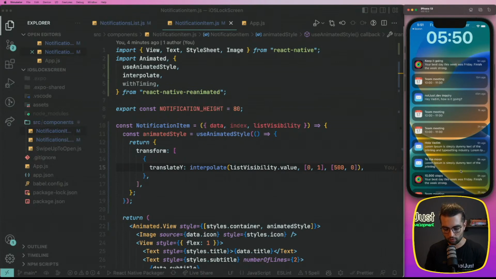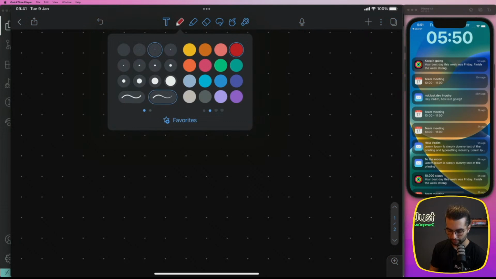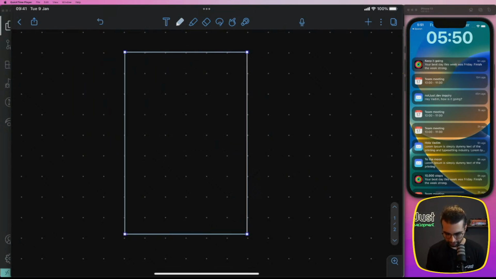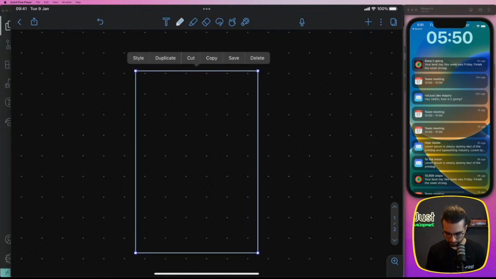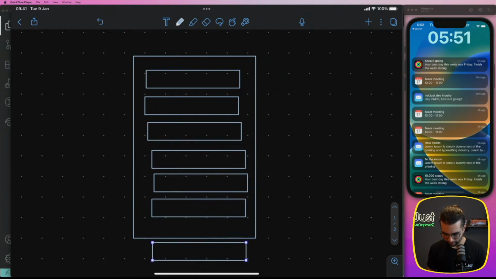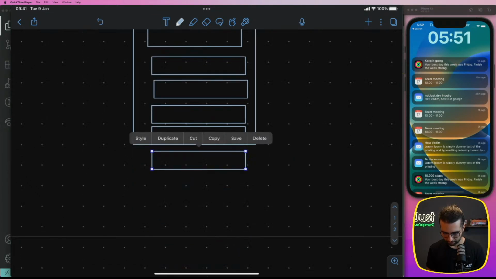We're going to draw because it's going to be easier for me to explain. So we have our list, and let me actually draw it. So here we have our phone and we have our items. I'm not going to be too perfectionist, I'm going to do it like this. And actually it goes all the way below the screen like this.